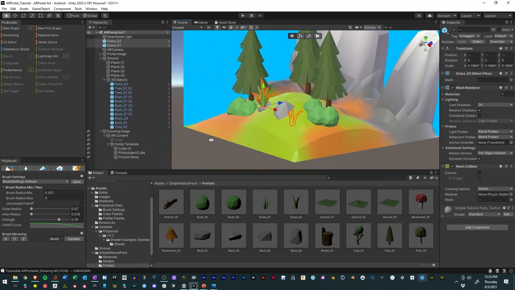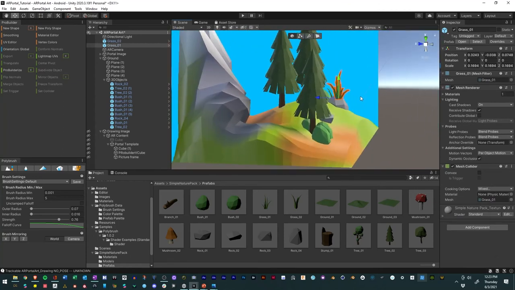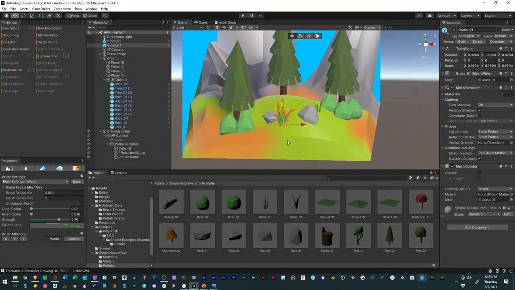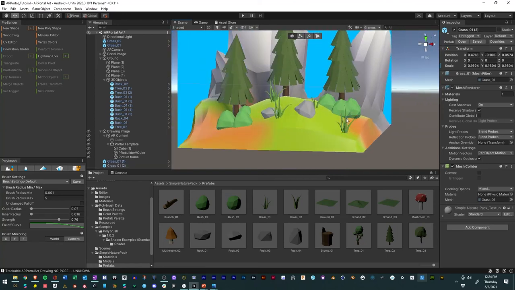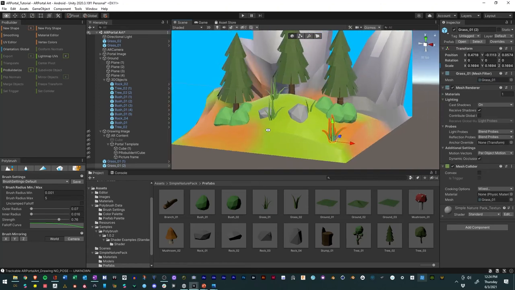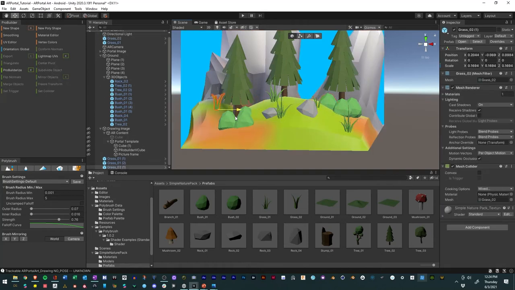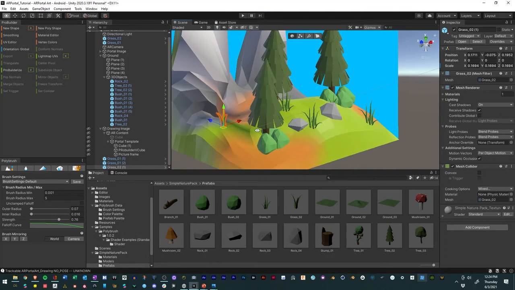So I'll add these. Add this. Add this. Add some more grass textures. Like that. And I'll add another one. Just copy this one and add this one to the back here. Like that.